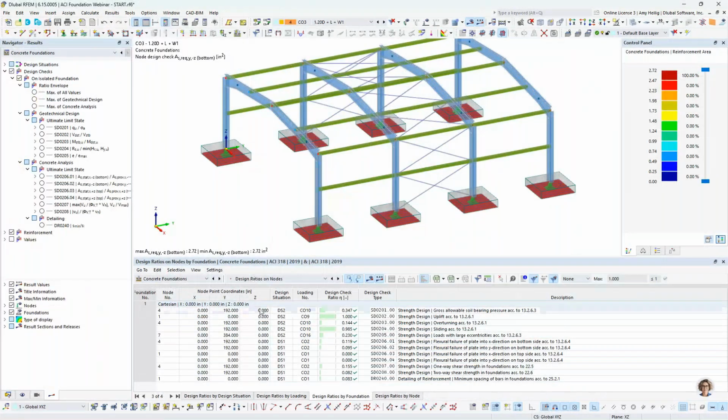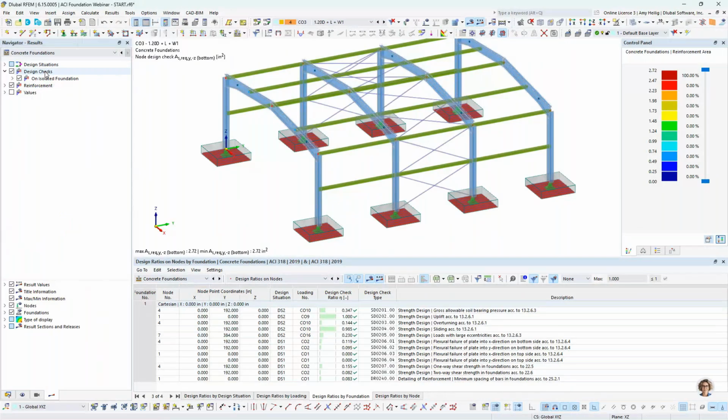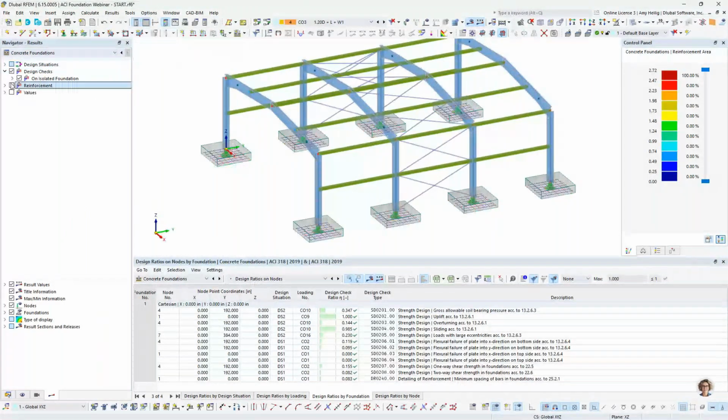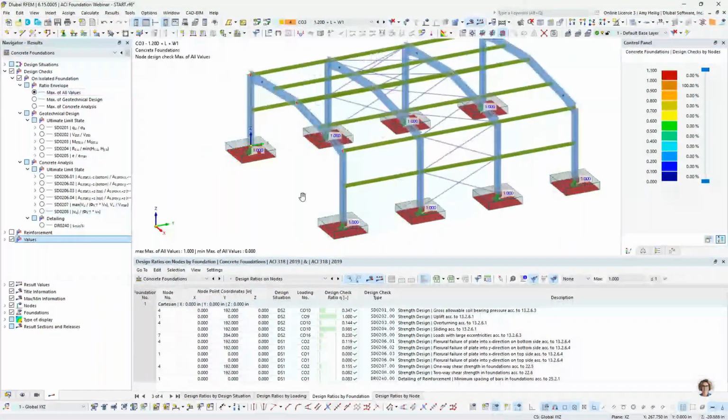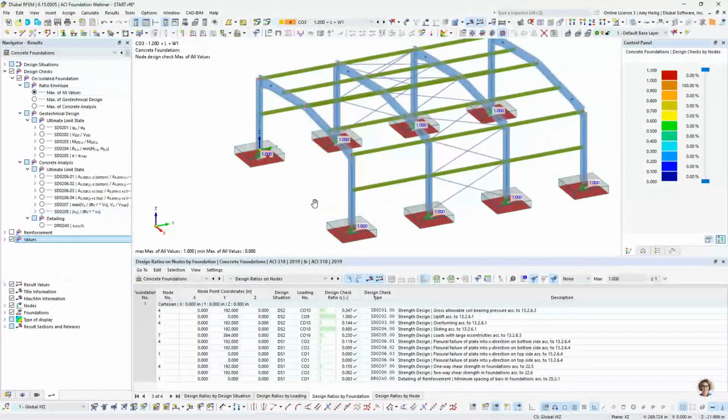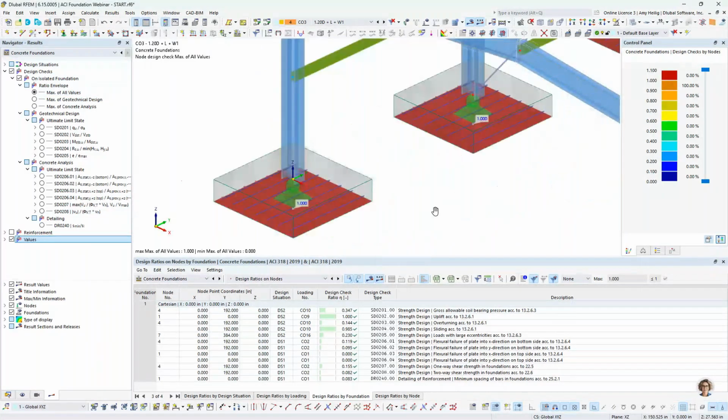So we'll start first with the navigator view over on the left-hand side. So we could toggle back to the static analysis within the base program RFEM 6, but our focus today is the concrete foundations design results. And graphically, we have the ability here to activate our design checks for both the soil as well as our ACI design checks. Now, if I just want to see the max controlling design ratio, I can go ahead and activate that here, and I'll go ahead and zoom in on a couple of the foundations.